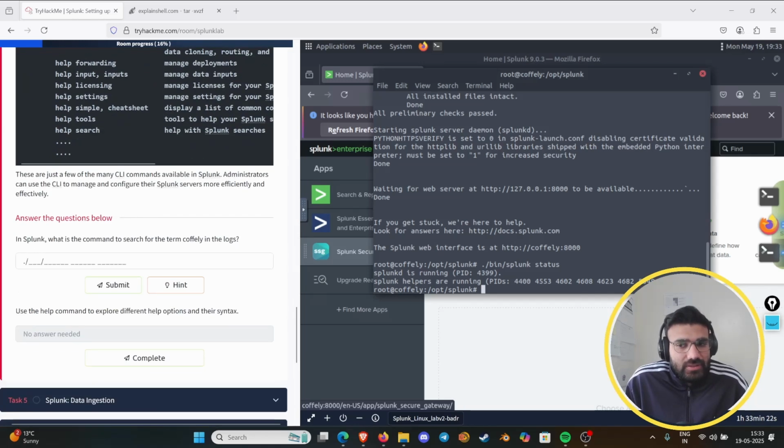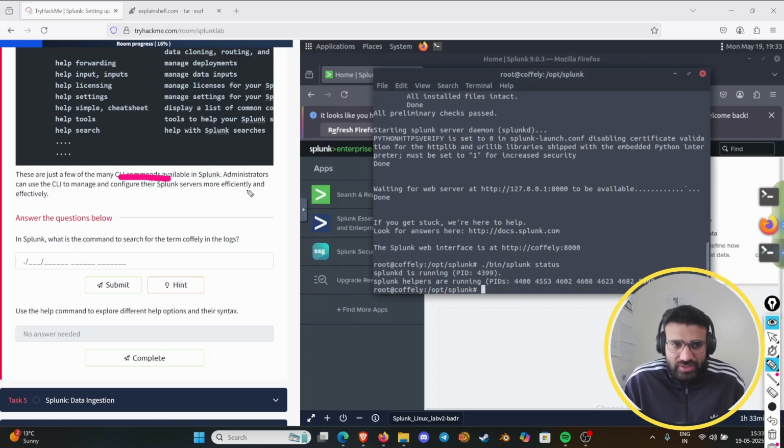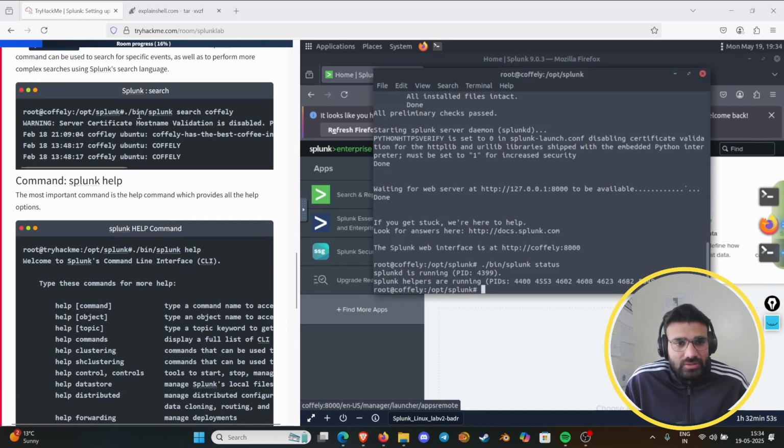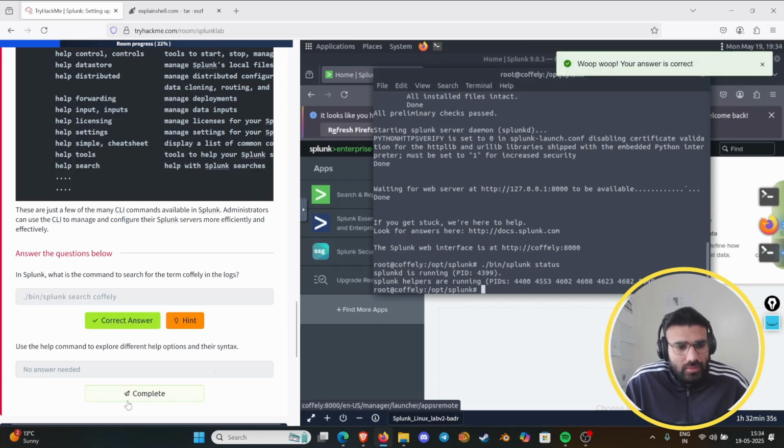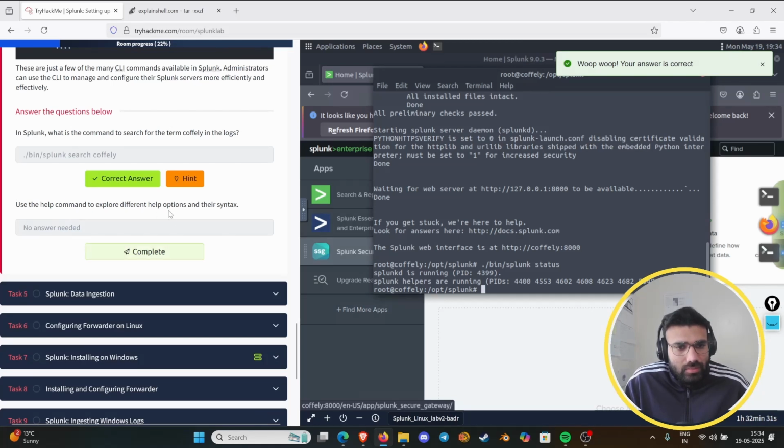And it says here these are just a few of the many CLI commands available in Splunk. Administrators can use CLI to manage and configure their Splunk server more effectively and efficiently. And then, in Splunk, what is the command to search for the term coffee in logs? So they have shown us here that they used dot slash bin slash Splunk search coffee. So I'm going to put it here: dot slash bin slash Splunk search coffee. Sure.